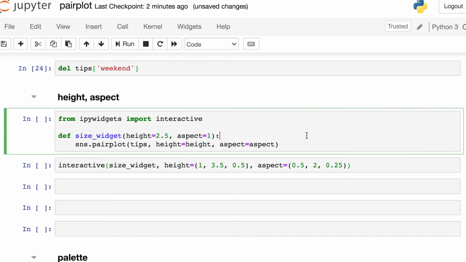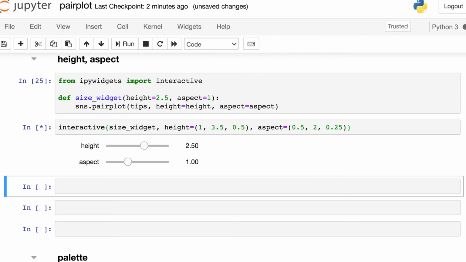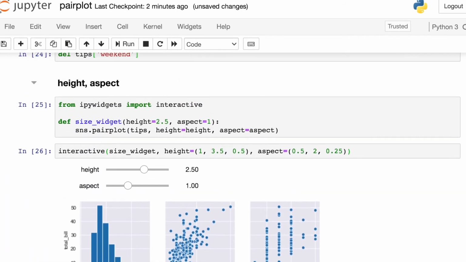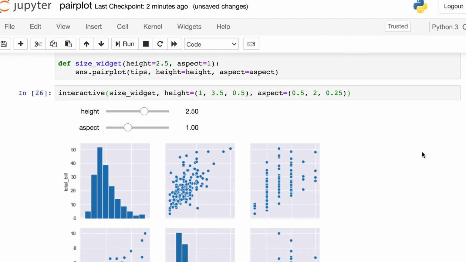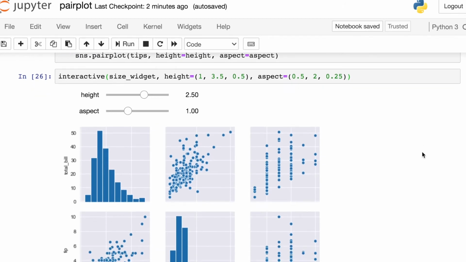So here is a tiny little widget in order for us to see the difference. These two properties are called height and aspect. The default for height is 2.5 and the default for aspect is 1. So let's just take a look at what changing these two will do.